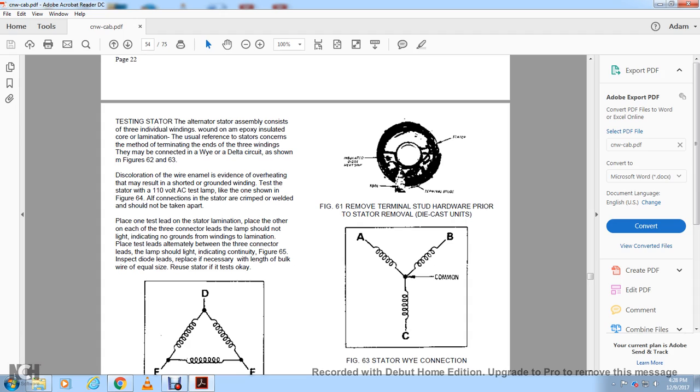Place one test lead on the stator lamination and the other on each of the three connector leads. The lamp should not light, indicating no ground in the winding or lamination. Then place the test leads alternately between the three connectors. The lamp should light, indicating continuity. Figure 65.